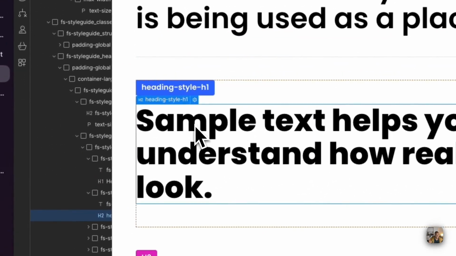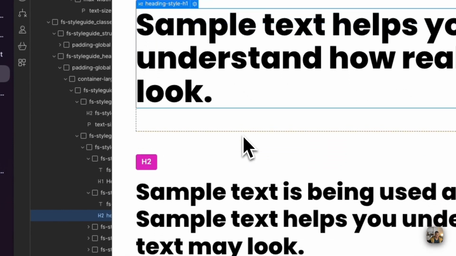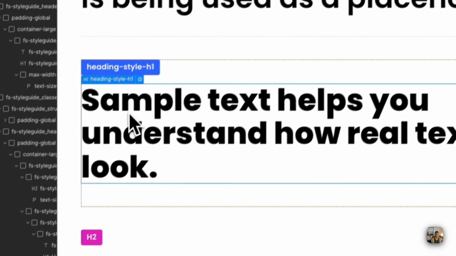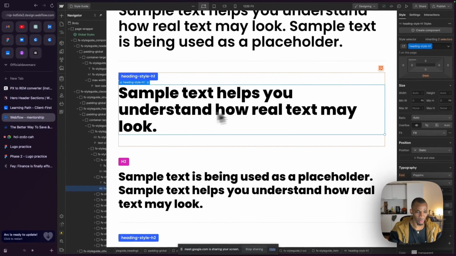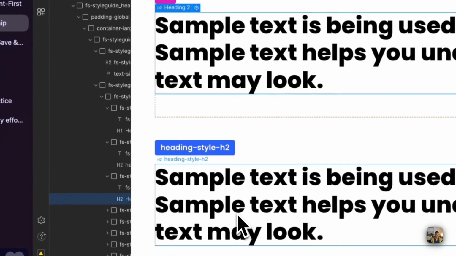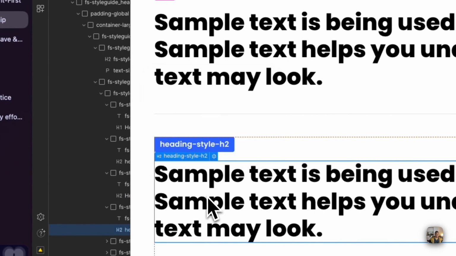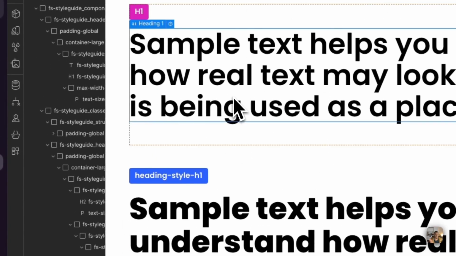Now, we also have another H1 again, or H2. Okay, this will use sense. Okay, this is sample text. You understand how real text may look. This is H2 again. This is H2. Okay, good. Now, this is H1. H1 is H1. Forget about it.